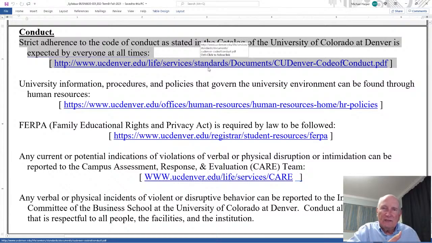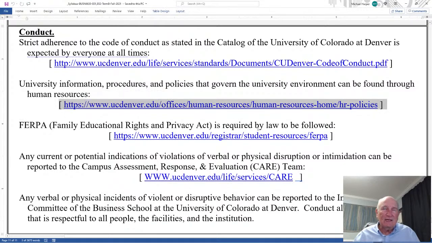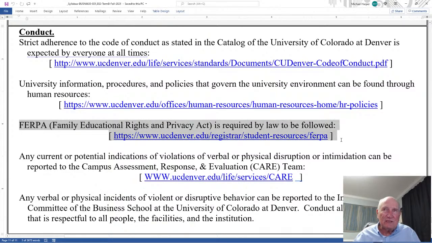Now, this Code of Conduct applies to students, faculty, staff, everybody. Okay, university information, procedures, and policies that govern the university environment can be found through Human Resources. This link is for Human Resources. Again, there's a lot of information there on all the policies and procedures, and that's an important link. FERPA, the Family Educational Rights and Privacy Act, is required by law to be followed. So this is by law, and so FERPA will be followed. And this is a link to FERPA.